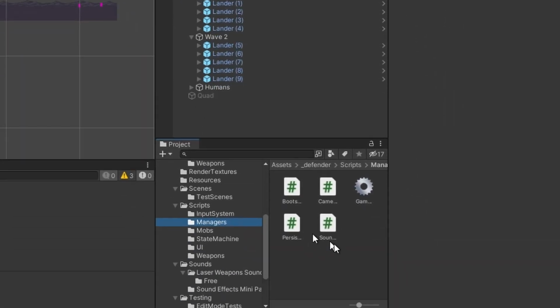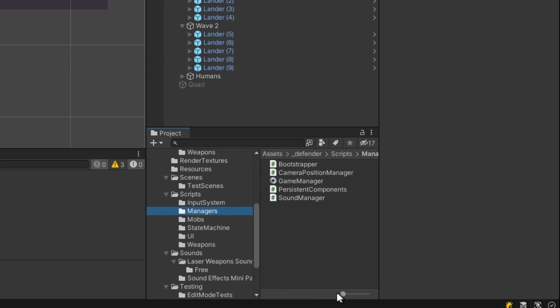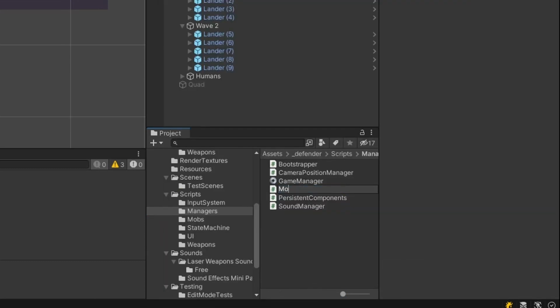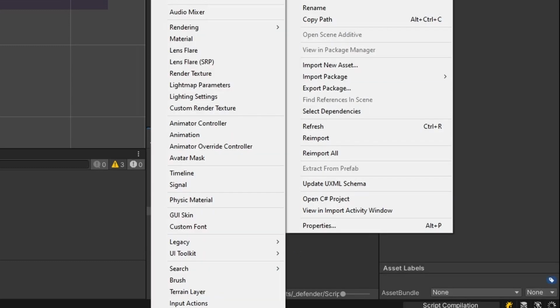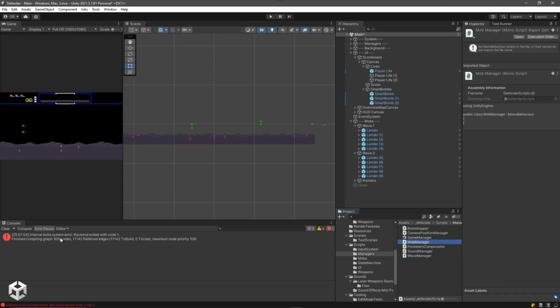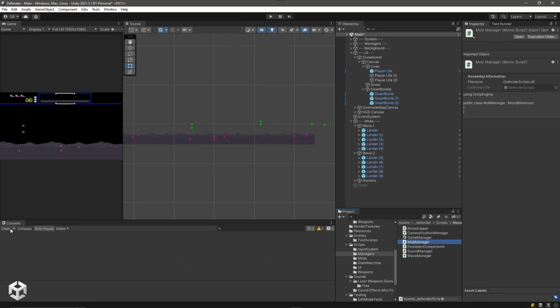So under managers, I'm going to shrink this down. Let's create a script, and we will call this mob manager. And then let's create another script, and I'm going to call that wave manager. Now that's interesting. It went away, so I'm not sure what that was. Okay, I'm going to take the mob manager and drop it here on this mobs object. And then each of our waves is going to have a wave manager.